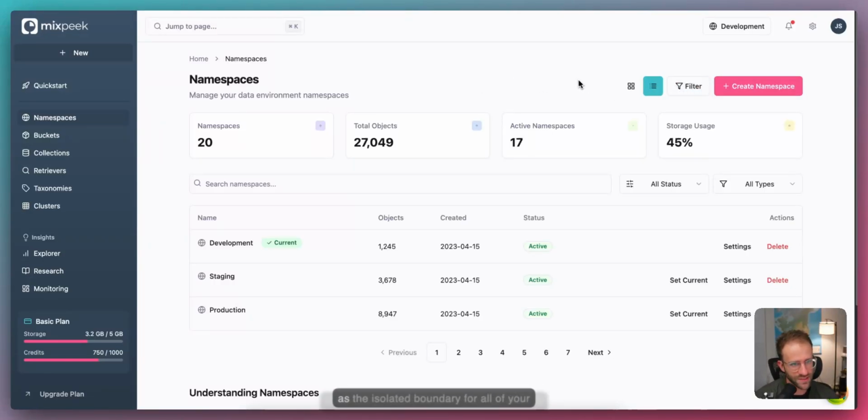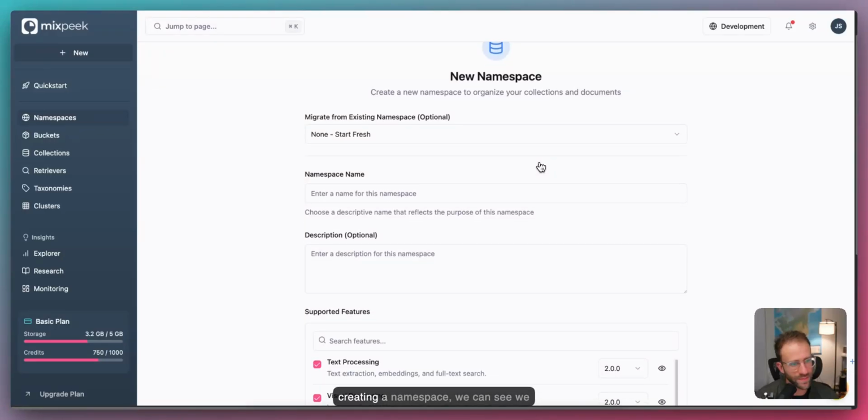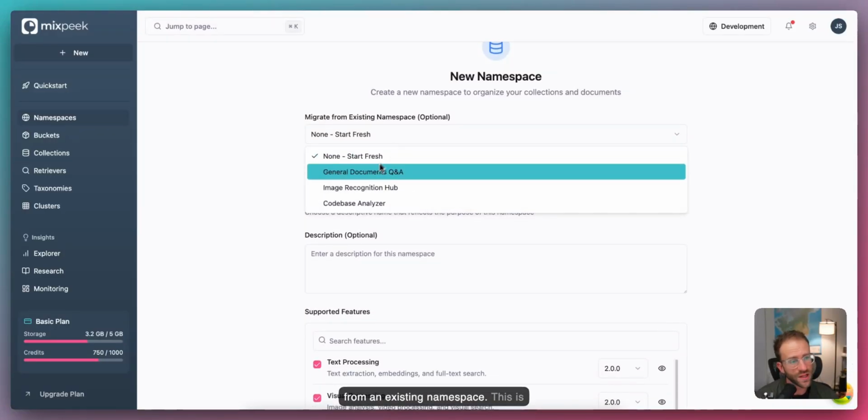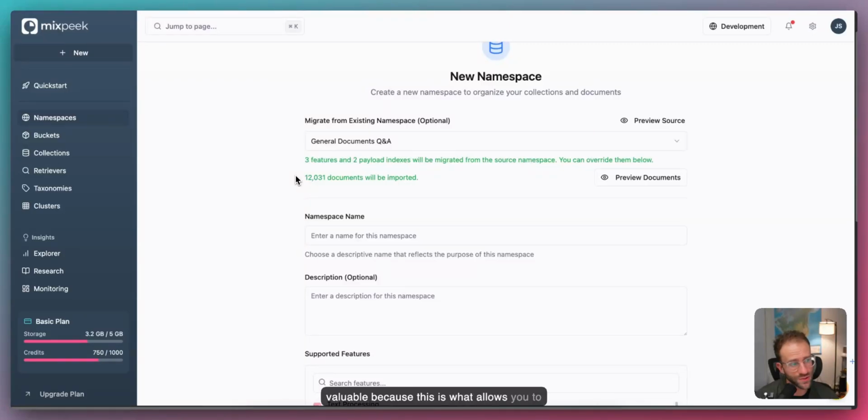Namespaces you can think of as the isolated boundary for all of your interactions in the platform. So if we go into creating a namespace, we can see we have an option at the very top to migrate from an existing namespace. This is valuable because this is what allows you to do independent testing across different types of indexes, embedding models, dimensions, fine-tuning, etc. This is really what allows you to do the versioning, the migration, the testing, rollovers, cutoffs, etc. Everything that you'd expect in a software development lifecycle, but for the index.